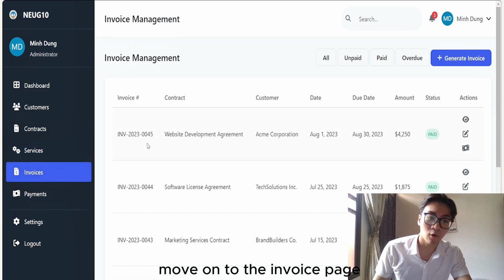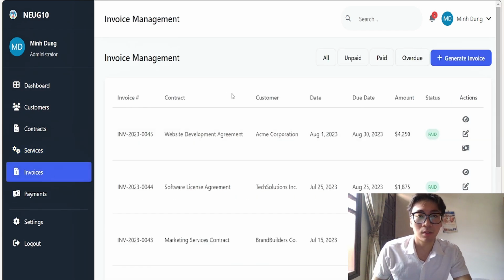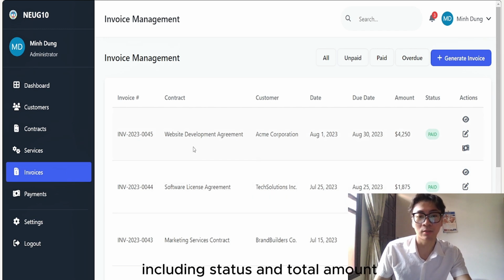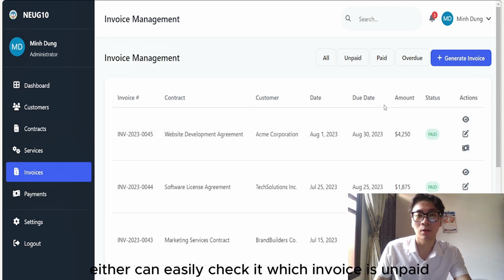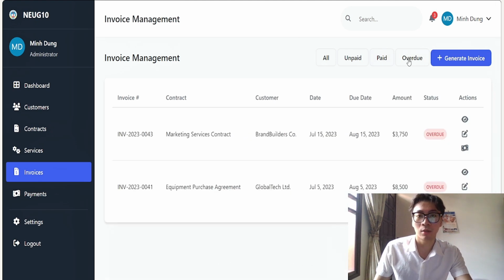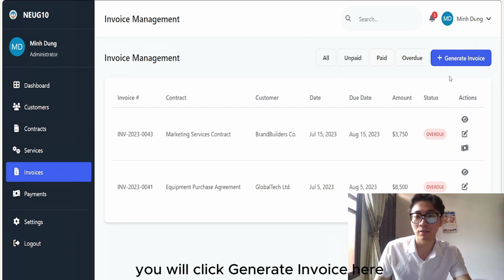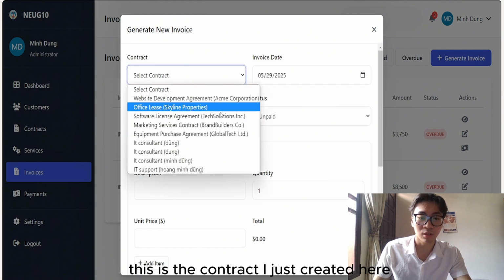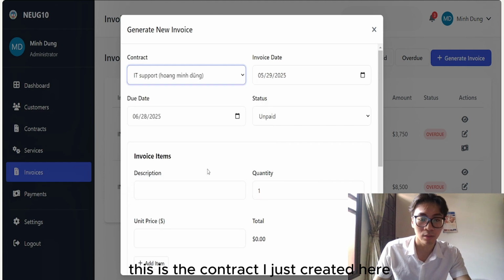Move on to the invoice page. This shows a list of all invoices, including the status and total amount. Users can easily check which invoice is unpaid, paid, or overdue. So to generate a new invoice, the user clicks Generate Invoice here. I will choose the contract I just created here.